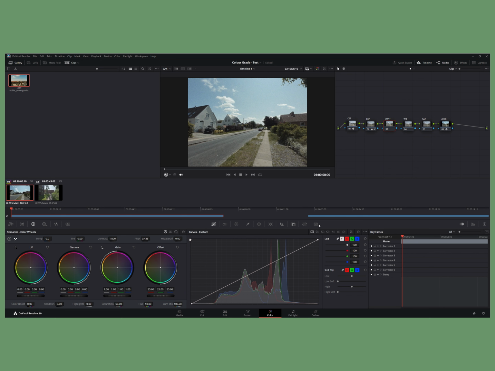But then I'll come over to the contrast tab. And again, going back to the photography in me, you can sort of create a little S-curve here. So we still want the sky nice and blue.